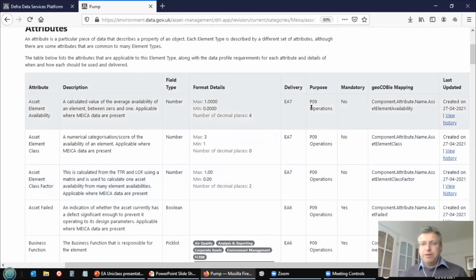We also have this purpose column here, which defines the stage at which, sorry, I'm gonna have to re-record that. I don't want to talk about purpose.